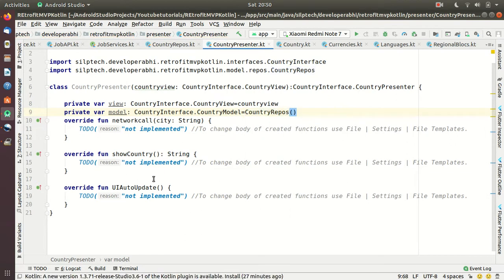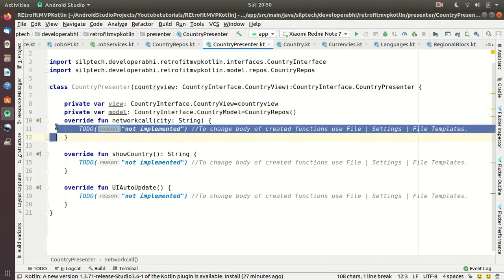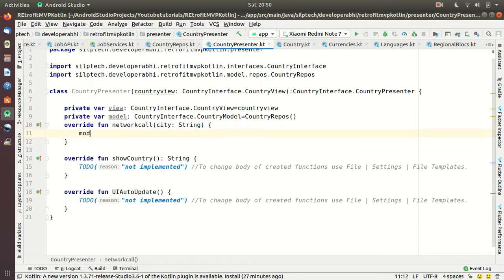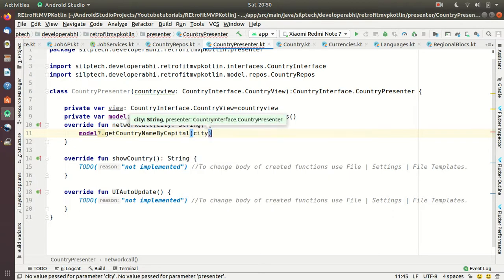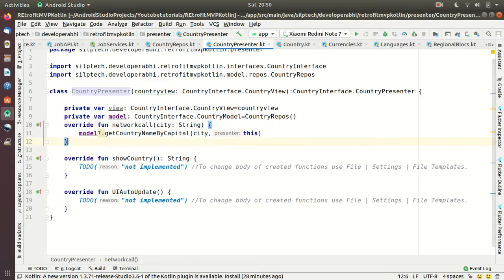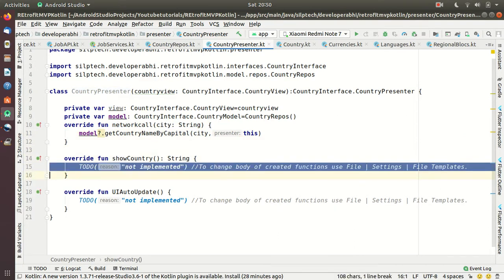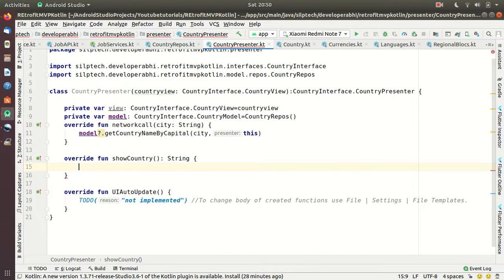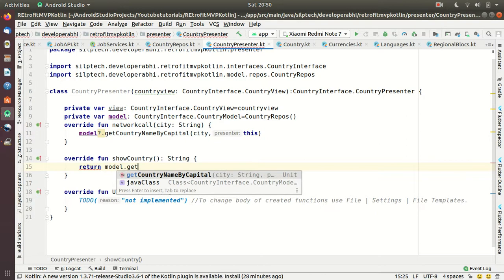After this let's go to our network call. So in our network call, what happens is we use our model to get our country name by capital, and we pass our capital city name. Model takes care of the request and sends us a view. So for this one, I just need to return model dot get country.